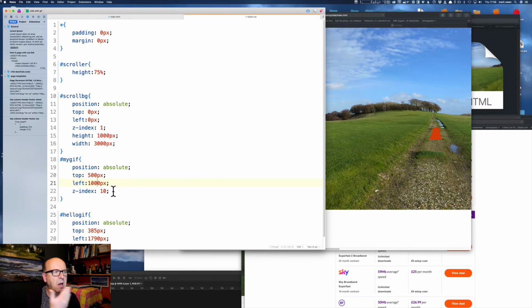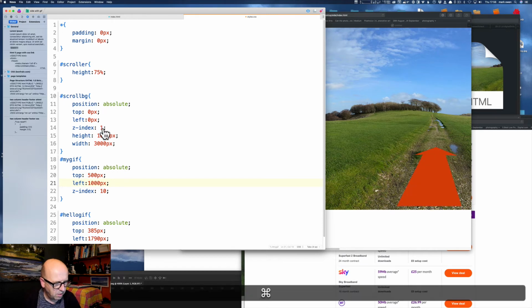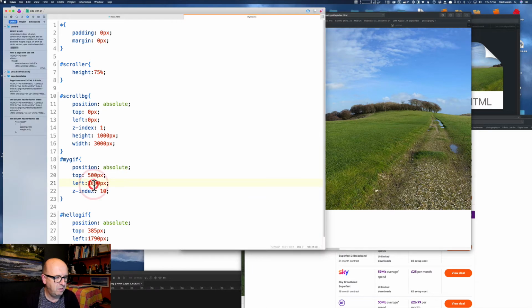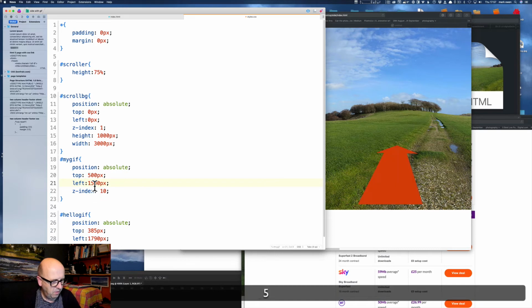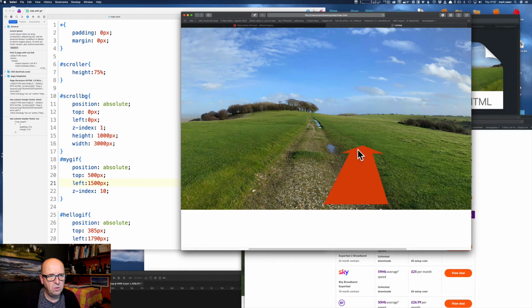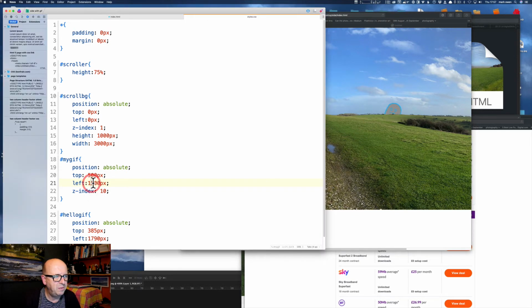Z-index 10 just means it's above Z-index 1, so it'll float on top of that previous image. If you just save that now and go back, you'll see that when we refresh it, it's just in the wrong place. So I know that it needs to go to the right. So I just did it by trial and error. I did 1500 to start with and saved it and just went back to here and refreshed. And I saw that it was too far over. So half of the difference would be 1250.